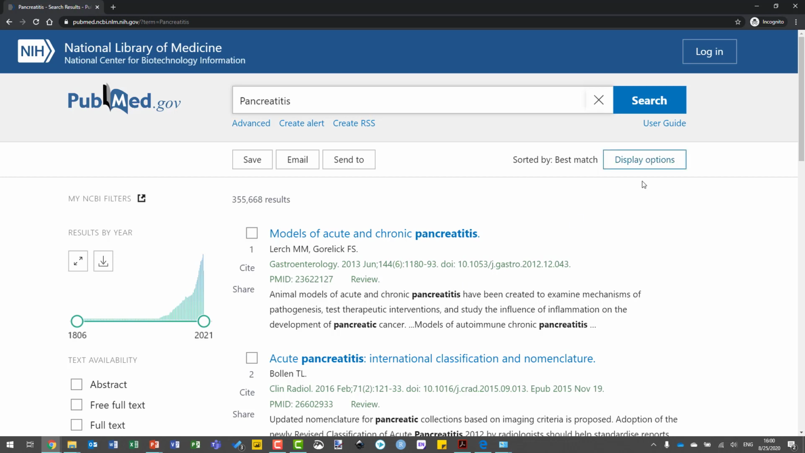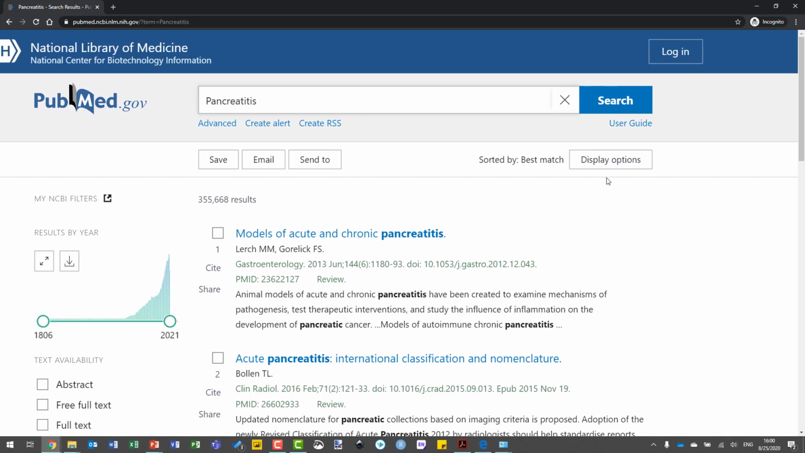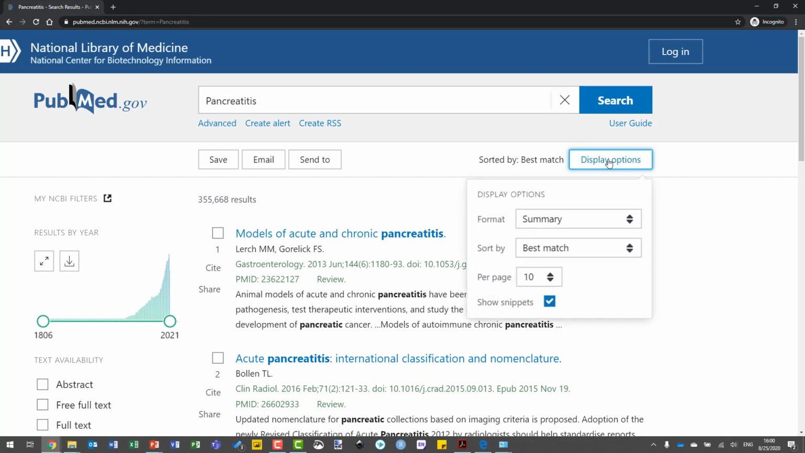And the other thing that you need to make sure you are aware of is the display options on the right hand side. If you click display options, you can see that the format right now is showing you the summary for each citation. So for citation number 1, it's showing you the title and then the authors, the actual citation, followed by the PubMed ID, the type of article, and then a quick summary. And then it goes to the next citation.